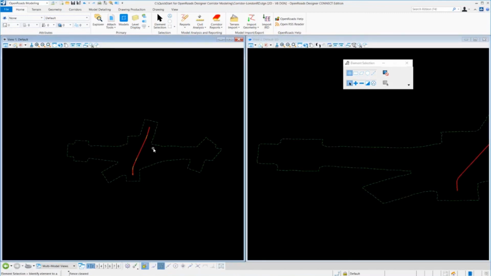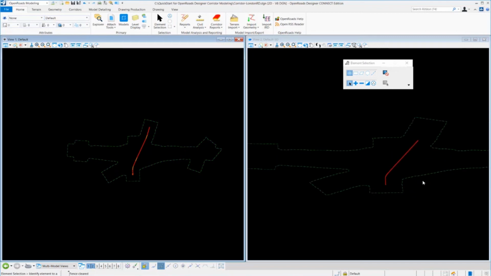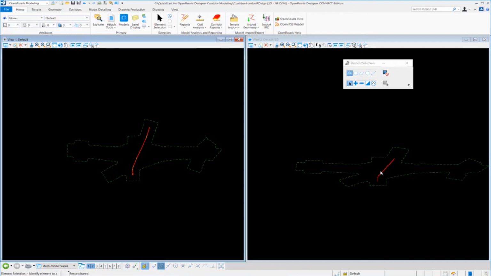Now what that's going to do for us is configure the 2D view over here on the left, and it's going to configure the 3D view over here on the right. So we have our 2D model over here, and then we have our 3D model over here. I'd also like to point out this view setup is typically desirable when you're working with corridors. And anytime there's 3D information associated with OpenRoads Designer elements, it will typically be displayed in the 3D model view over here.